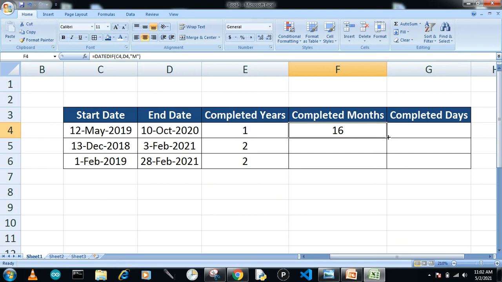And you just need to drag the same function again, so you will get the total number of months that have passed. Like you can see here 25 months, because December 2018 till February 2021 has 25 months. Now we proceed to our last one, which is how many days have passed. So how can you get the value?